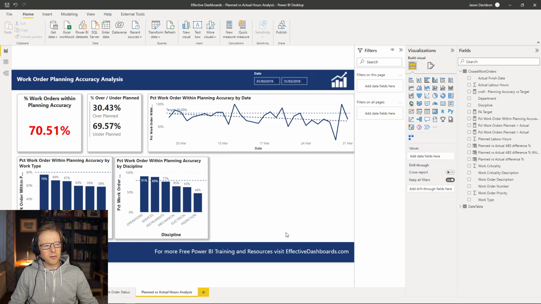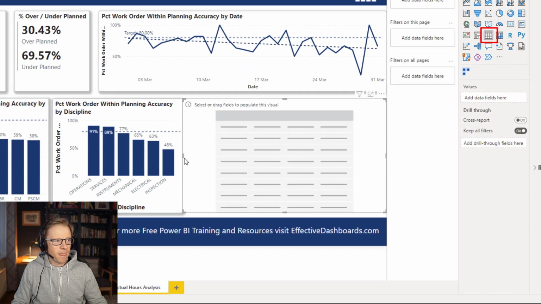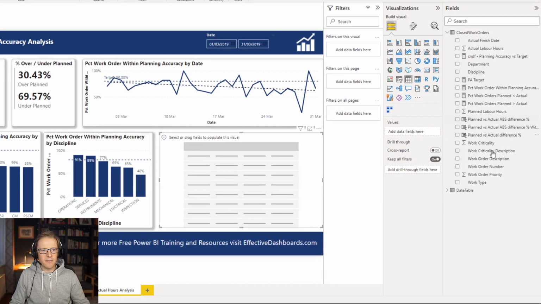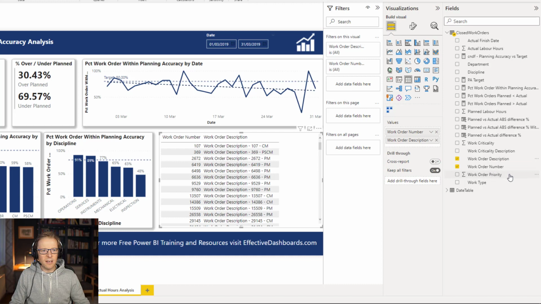Okay, so we've got a bit of space here, and I'm going to add in a final visual, which is going to be the top 10 work orders based on the largest absolute difference between planned versus actual hours. So I'm going to add a new table. And I'm going to add in, first of all, the work order number. And then I'm going to add in the description. I'm going to add in the actual or the planned hours, first of all.